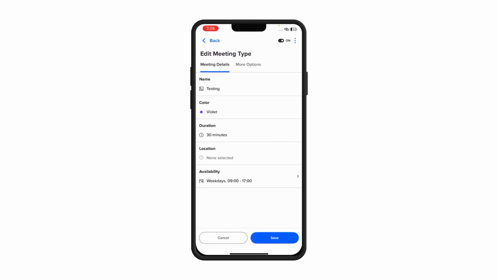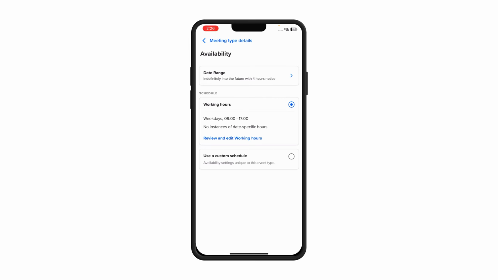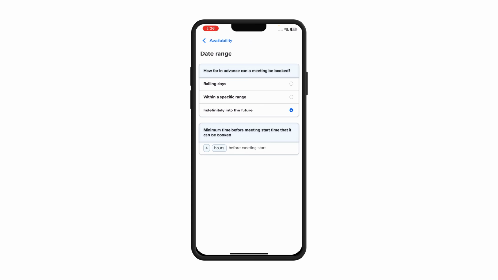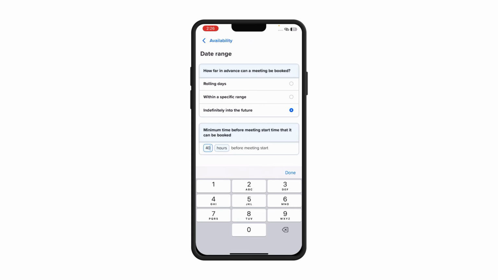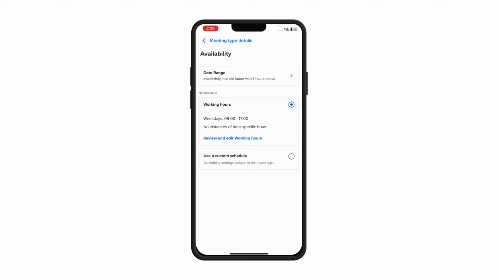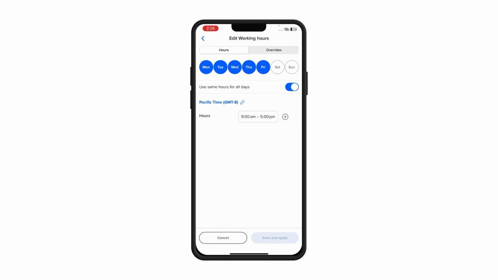Okay, go back, click on availability, click on date range. So you can see it's currently 4 hours notice. So if you love to change the hours, come on here. It can be 14, it can be 12, it can be 7. So go back. You can also come on here and review and change your working hours.